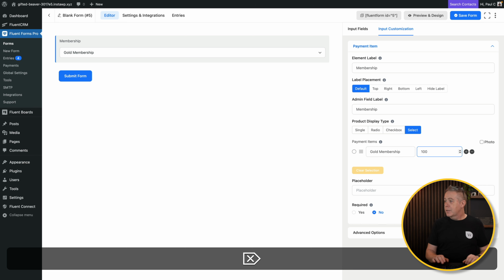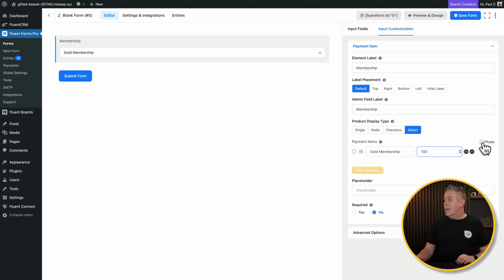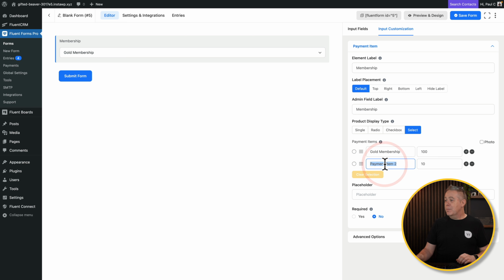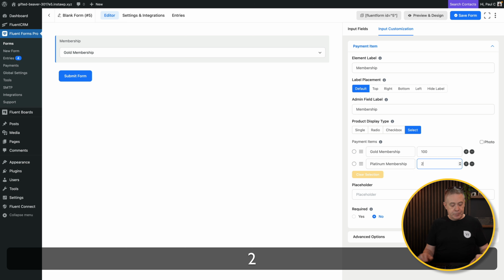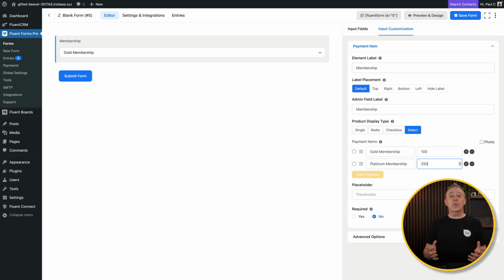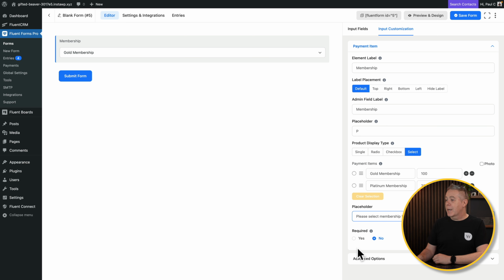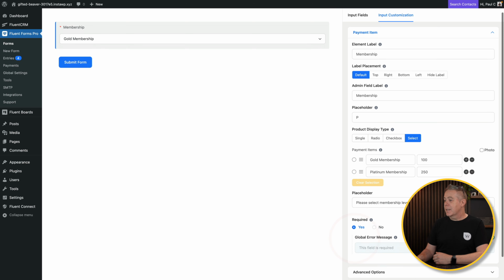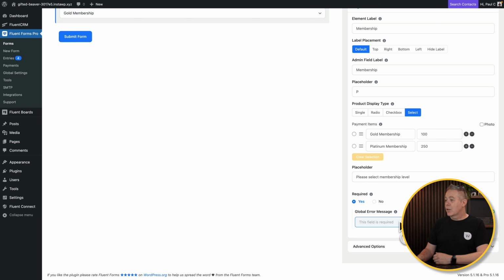If you want to add an image, you can add that here. We're going to leave it as it is. We're going to go and add another one. And this is going to be our platinum membership. We'll set the price. And you can carry on repeating this for as many times as you need. You can choose a placeholder and set whether this is going to be required. In this example, it is. So we can say yes. You can set up any global error messages if you want to.